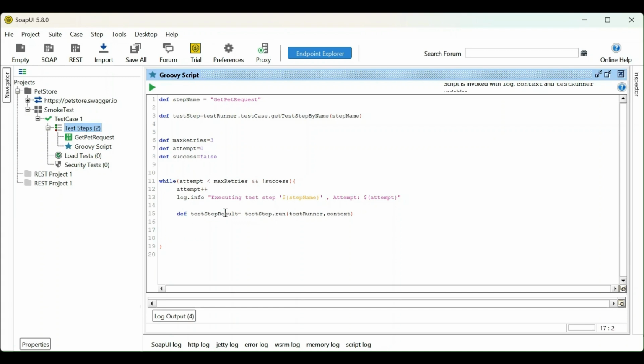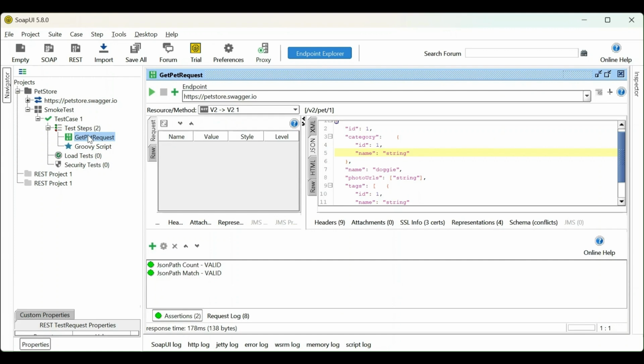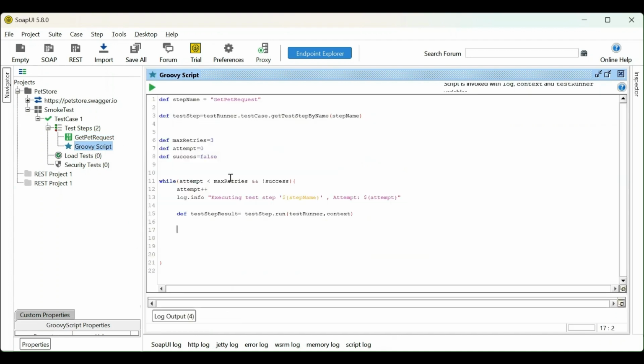After the execution, we'll check the assertions to determine if the test step has passed or failed. For example, the assertion that I have added to my request, whether it is valid or not, is going to be checked in this step. The result is going to be stored in that variable.